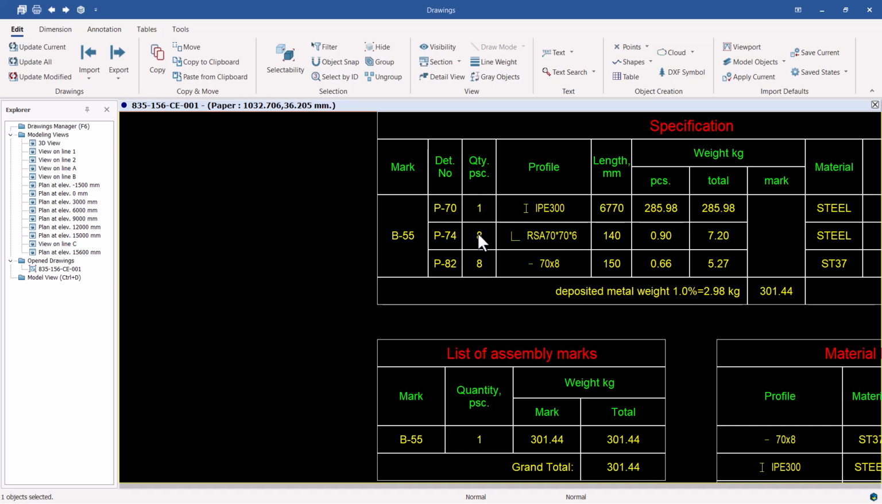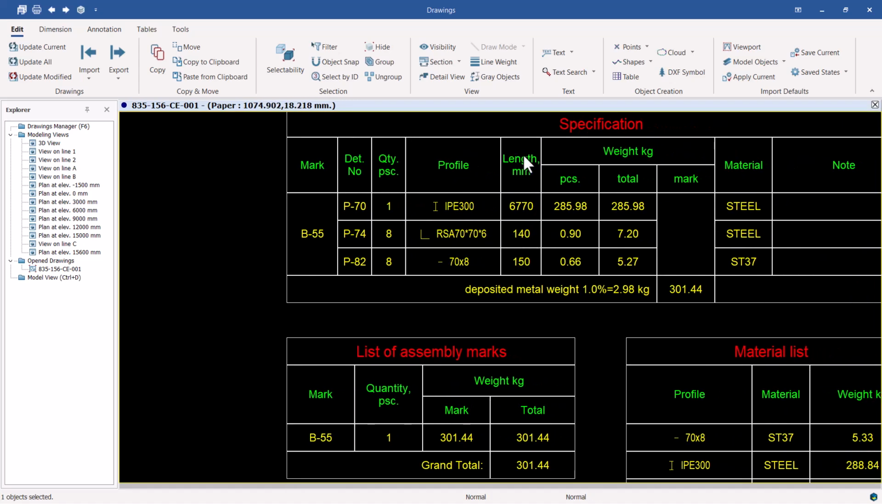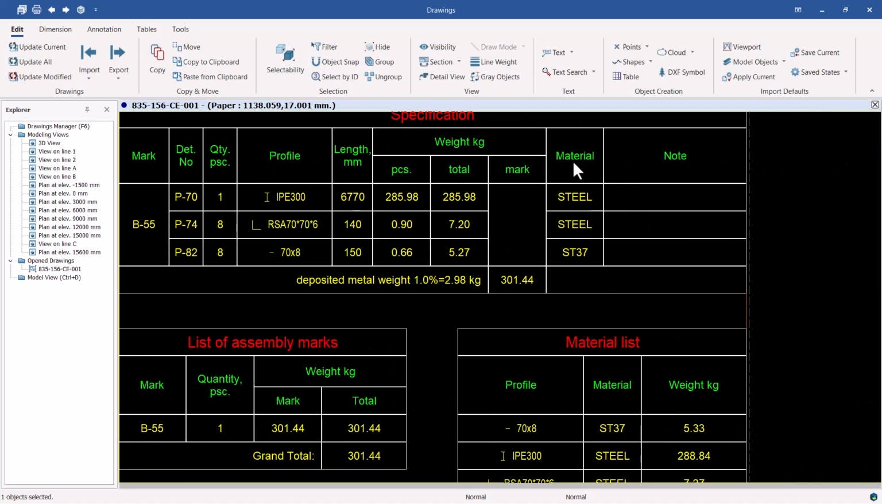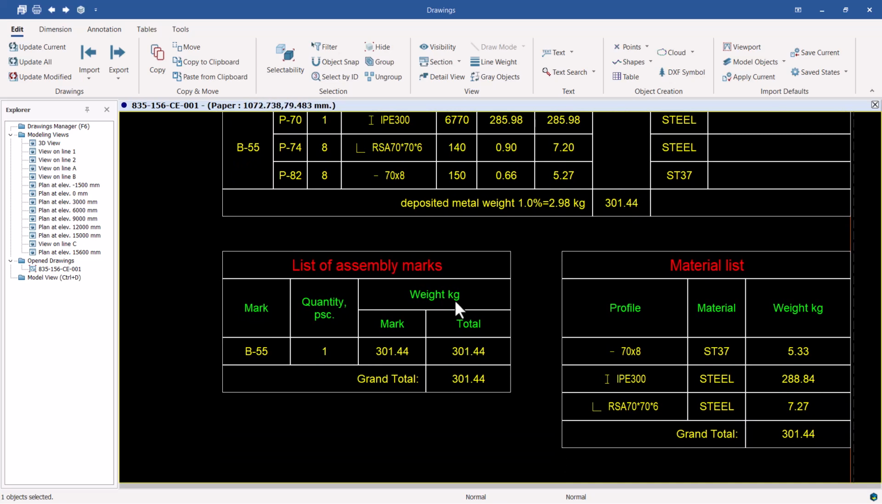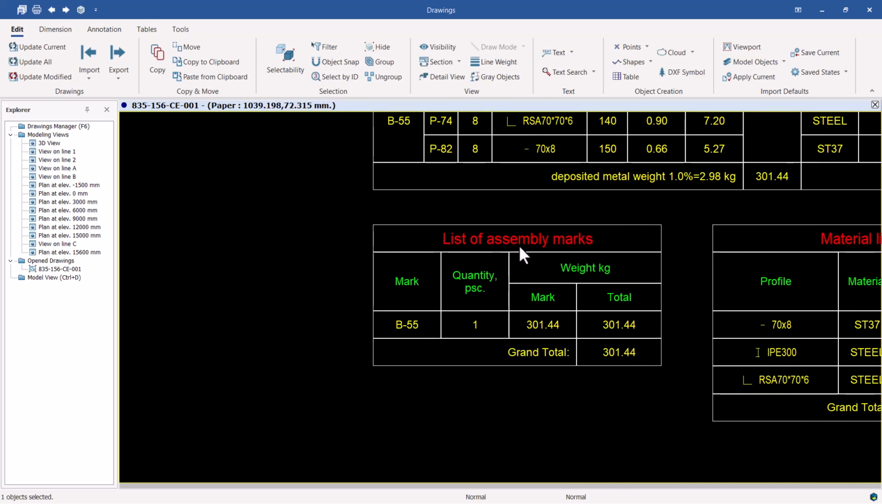We have eight of them framing in, and we also have plates that frame into our secondary beam, and we have eight of them. We have one particular number, as you can see the symbol here, neatly created as an IPE, and the lengths are here. All the details are given here: the material steel, the part mark, and the total weight of that particular assembly is 301.44. And we have the assembly list of assembly marks.